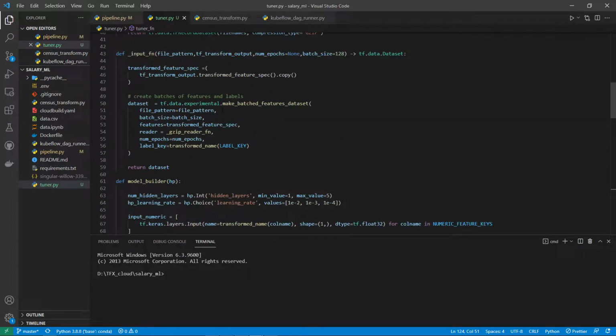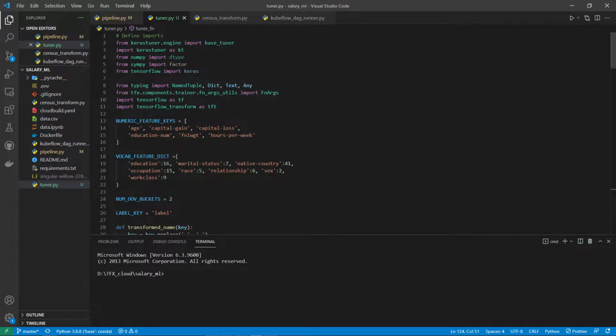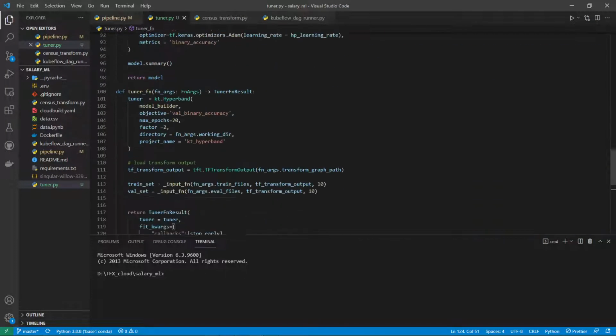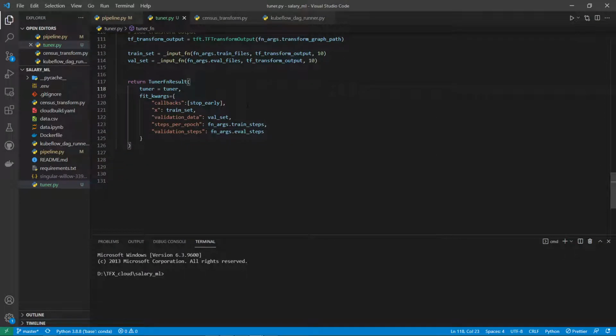So the next thing we have to do is to pass this tuner function to our AI platform, our GCP cluster, and hopefully it will work. If it doesn't work, we would try and fix that error. So let's go and then create our pipeline.